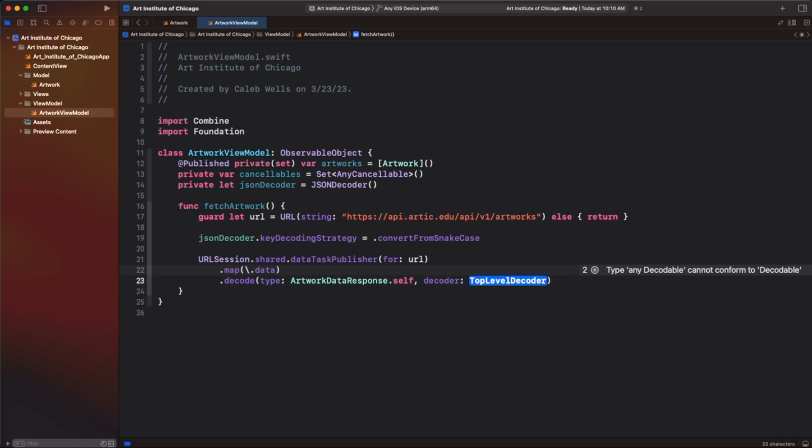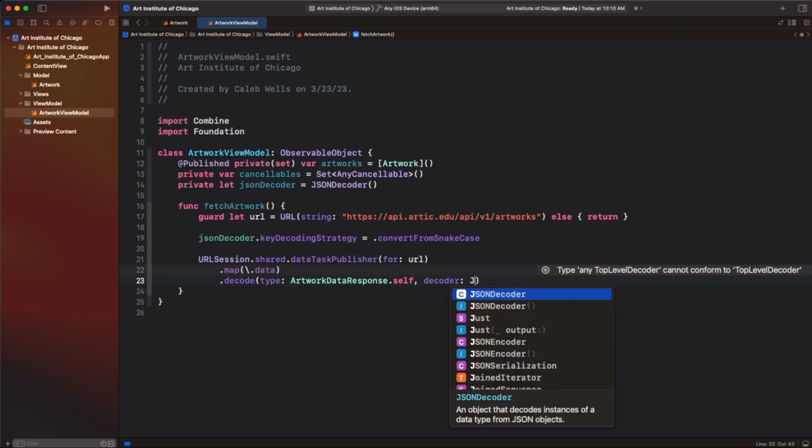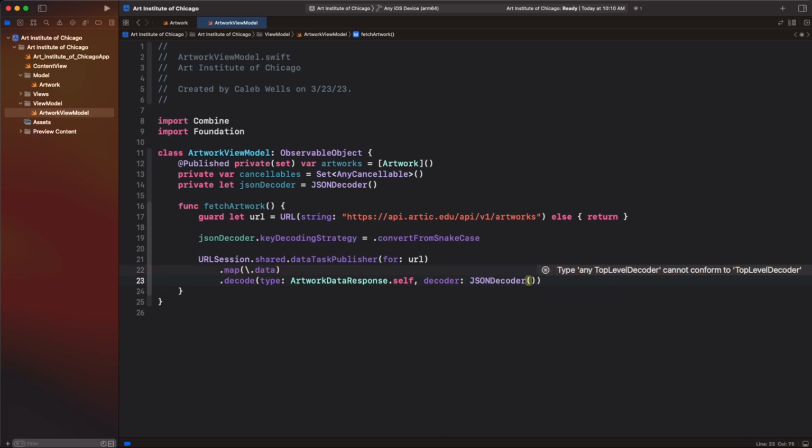And then for the decoder here, we could have gone JSON decoder like that, and that would have worked fine, except that we specifically want to convert our snake case to camel case. So we modified our JSON decoder just a little bit. And that's why we're using the one we made over here on line 14. So we also don't need to do anything there. We don't have to have the open close parentheses.